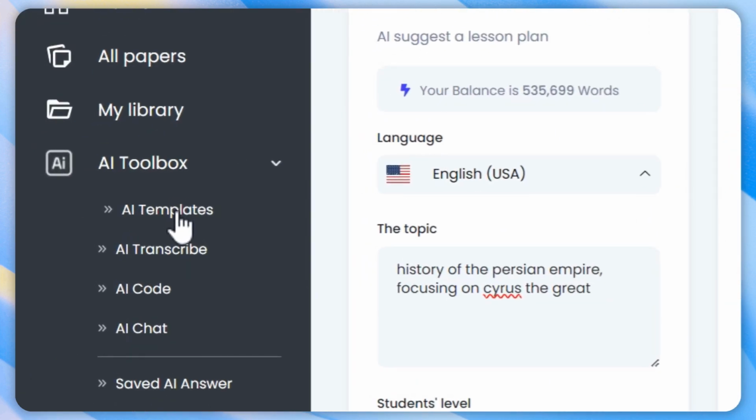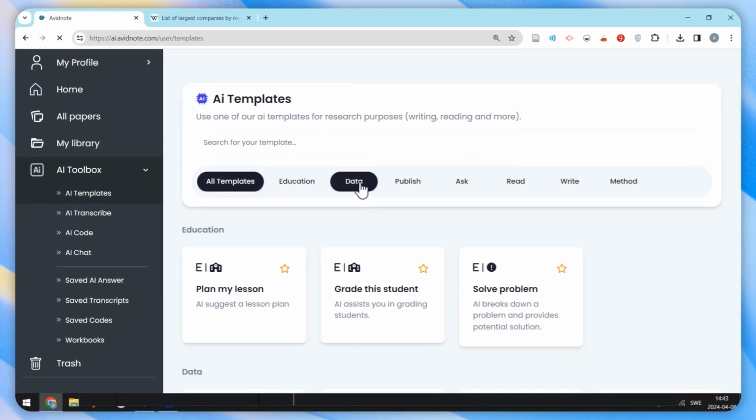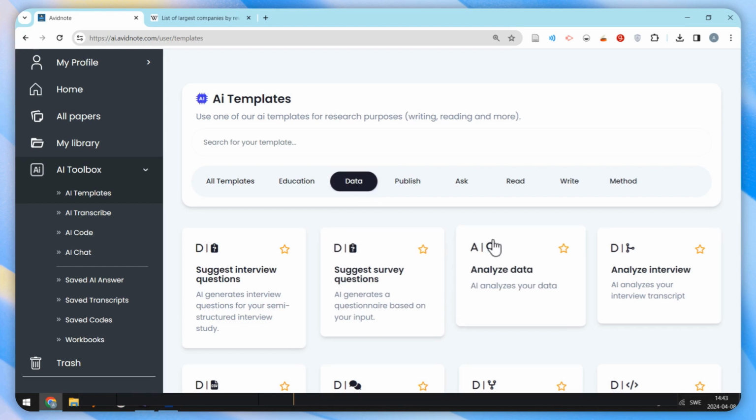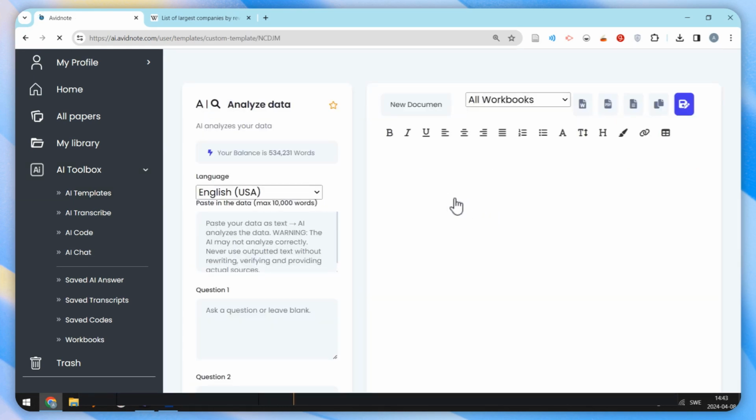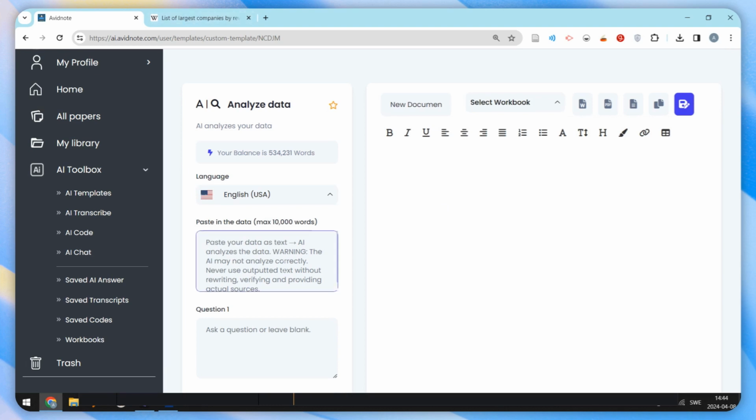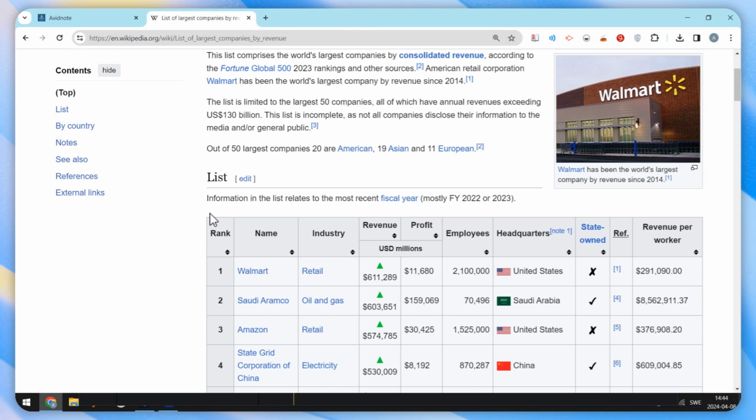If we click on AI templates again, we can now see the data column. Here you can use this for analyzing data. So for example, if you have a data set that you want to analyze, you can simply click on Analyze Data. So let's say, for example, I have a data set that I want to analyze. Here I have a sample file.